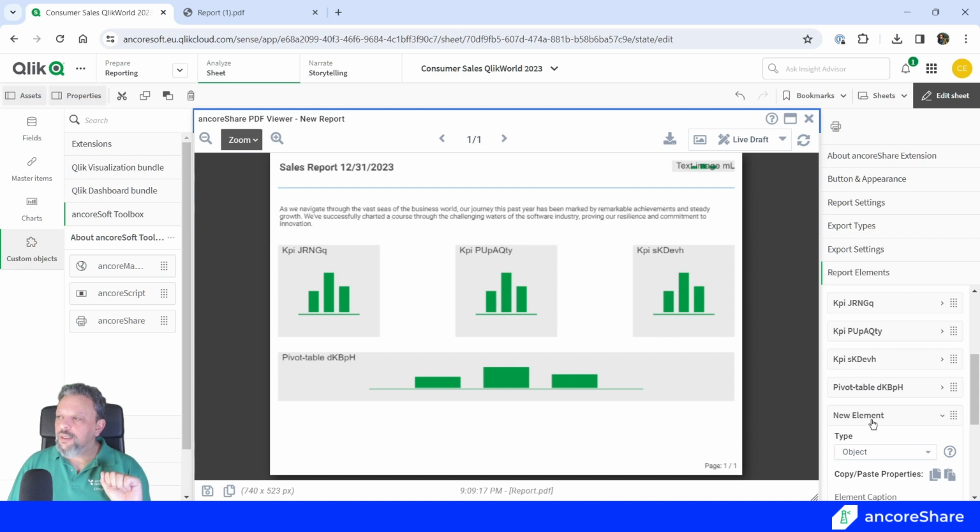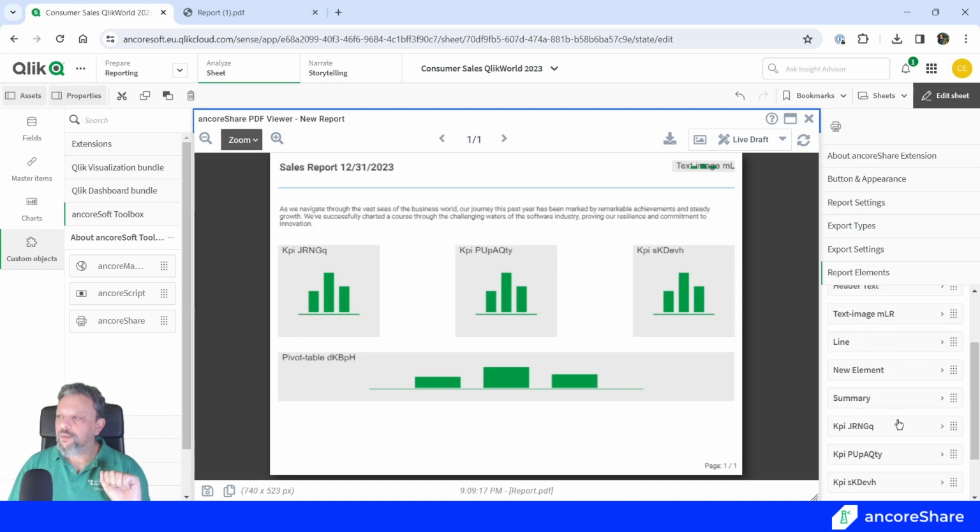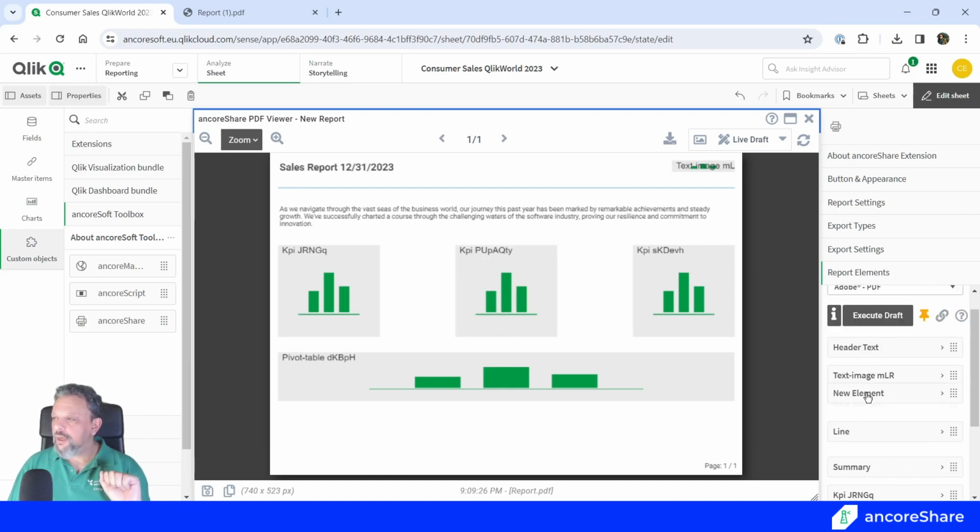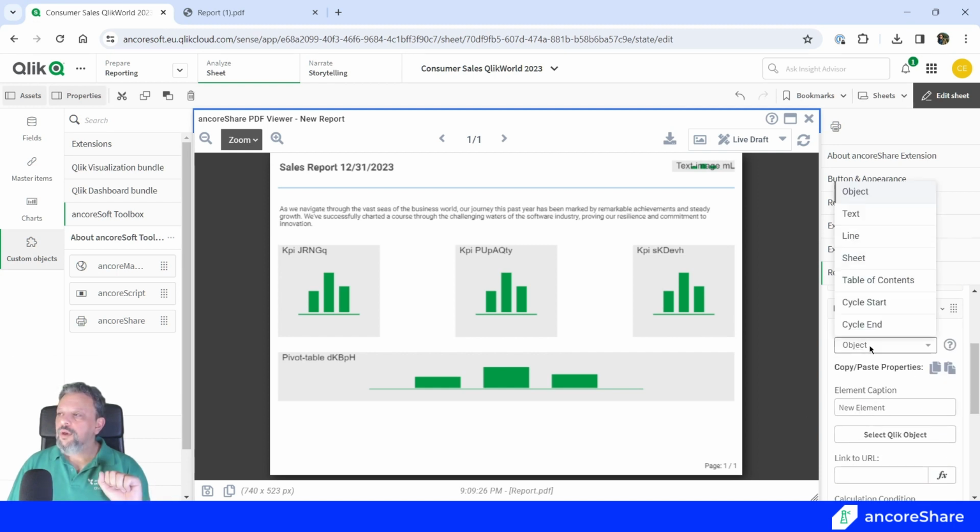The TOC will not be here on the last page, but we drag it up here before our summary. Or not before the summary, we drag it up. Oh yes, yes, below the line. An element type, and the object is table of contents.